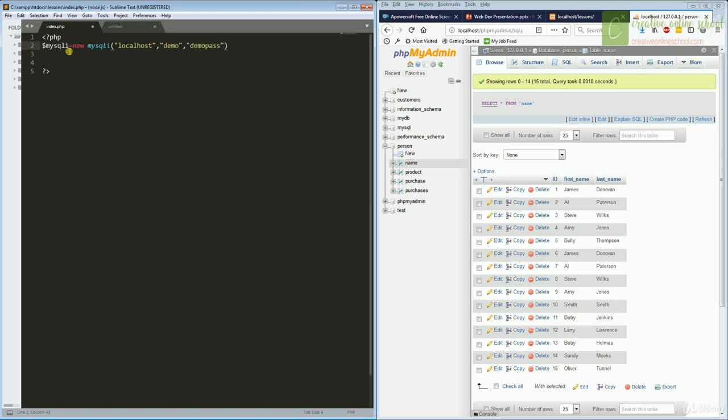It's great to have passwords on your users because you don't want someone to be able to use it to access something that you don't want them to. And then we select our database name, and ours is called person. That'll create our connection to the database.